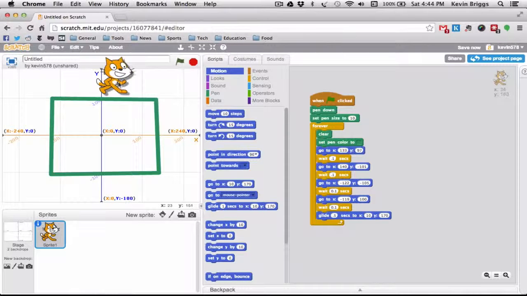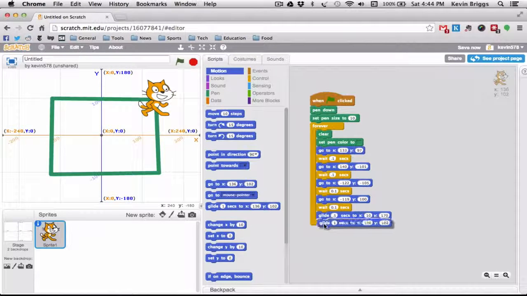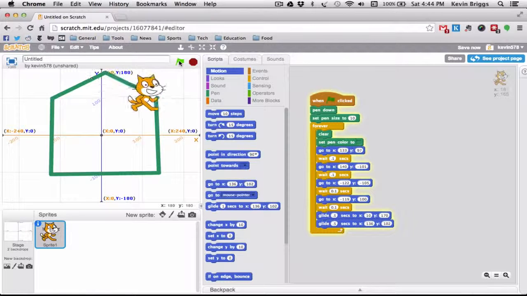Now I want him to glide down to here. And so I'm going to move him down there and then press the glide right there and put in 0.5. And now this should make it look like a little house. There we go.